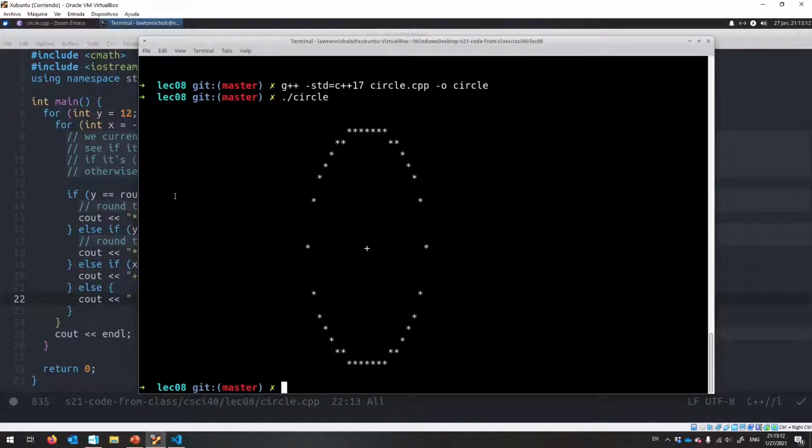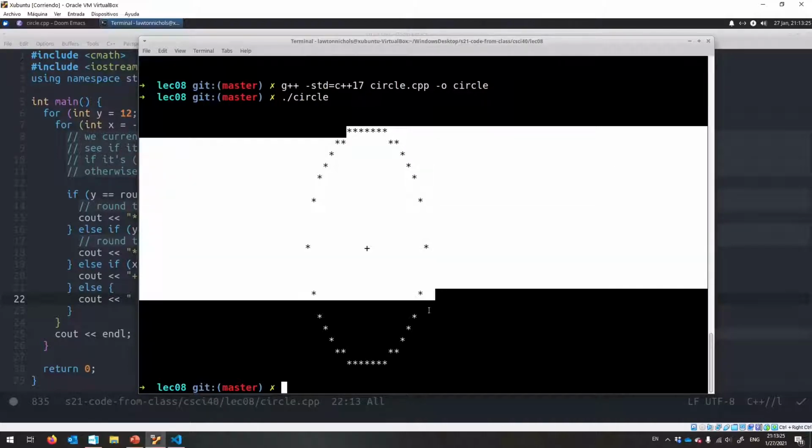Yay! And I hope this is very fulfilling and rewarding, because we have just graphed a circle, and we can graph any function we would like to graph on the terminal. It is our graphing calculator. Okay? So pat yourself on the back.